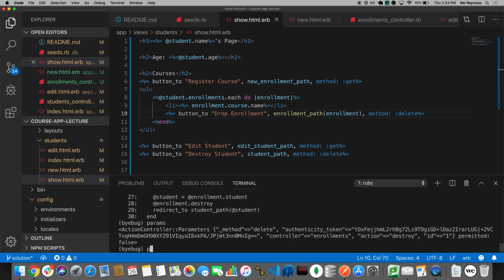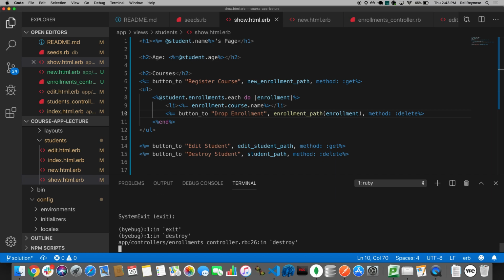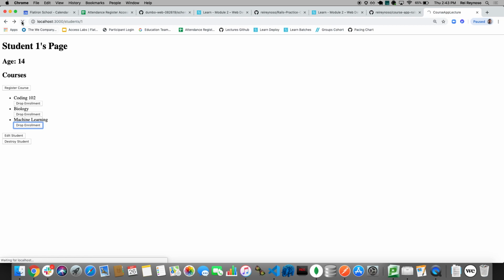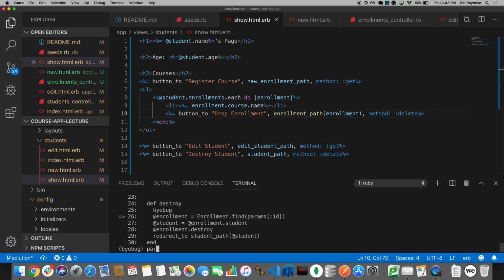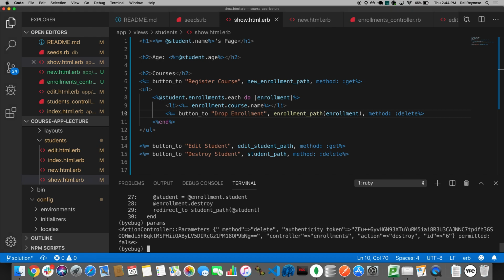Let's try it. I want to guess. Okay, so remember, every time I clicked, it was always 1. Machine learning is definitely not 1. Let's see what we get now. 6.